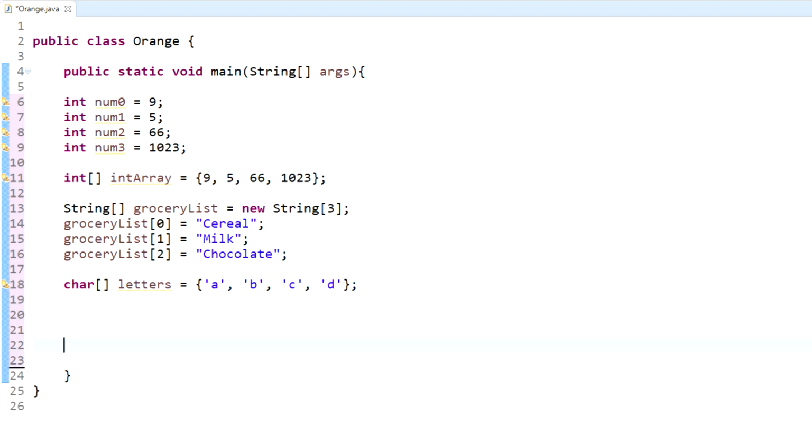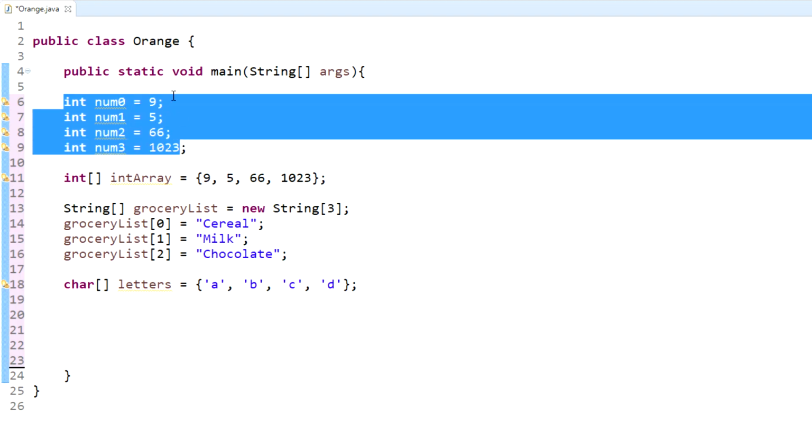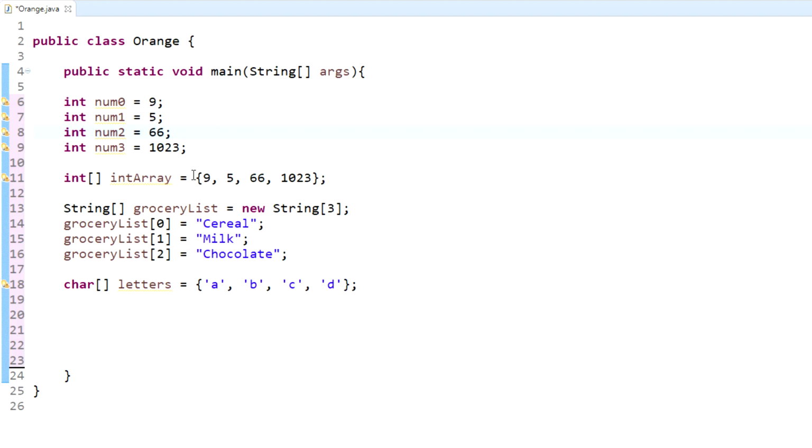So in order to display these, before, if we wanted to display all of these variables that we did at the top, we would have to System.out.println all of them. And I actually have it right here, and I'm just going to copy it on the screen for you.